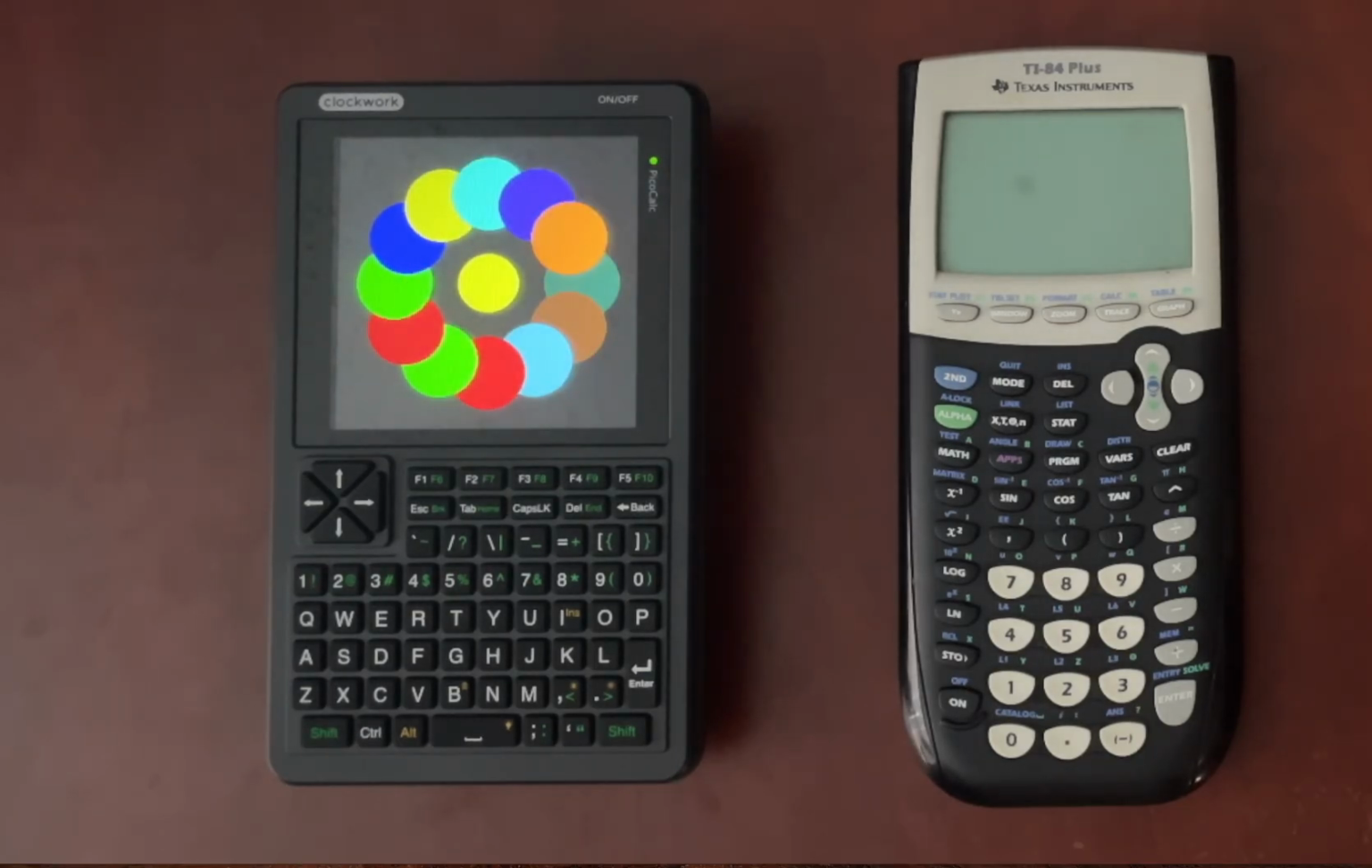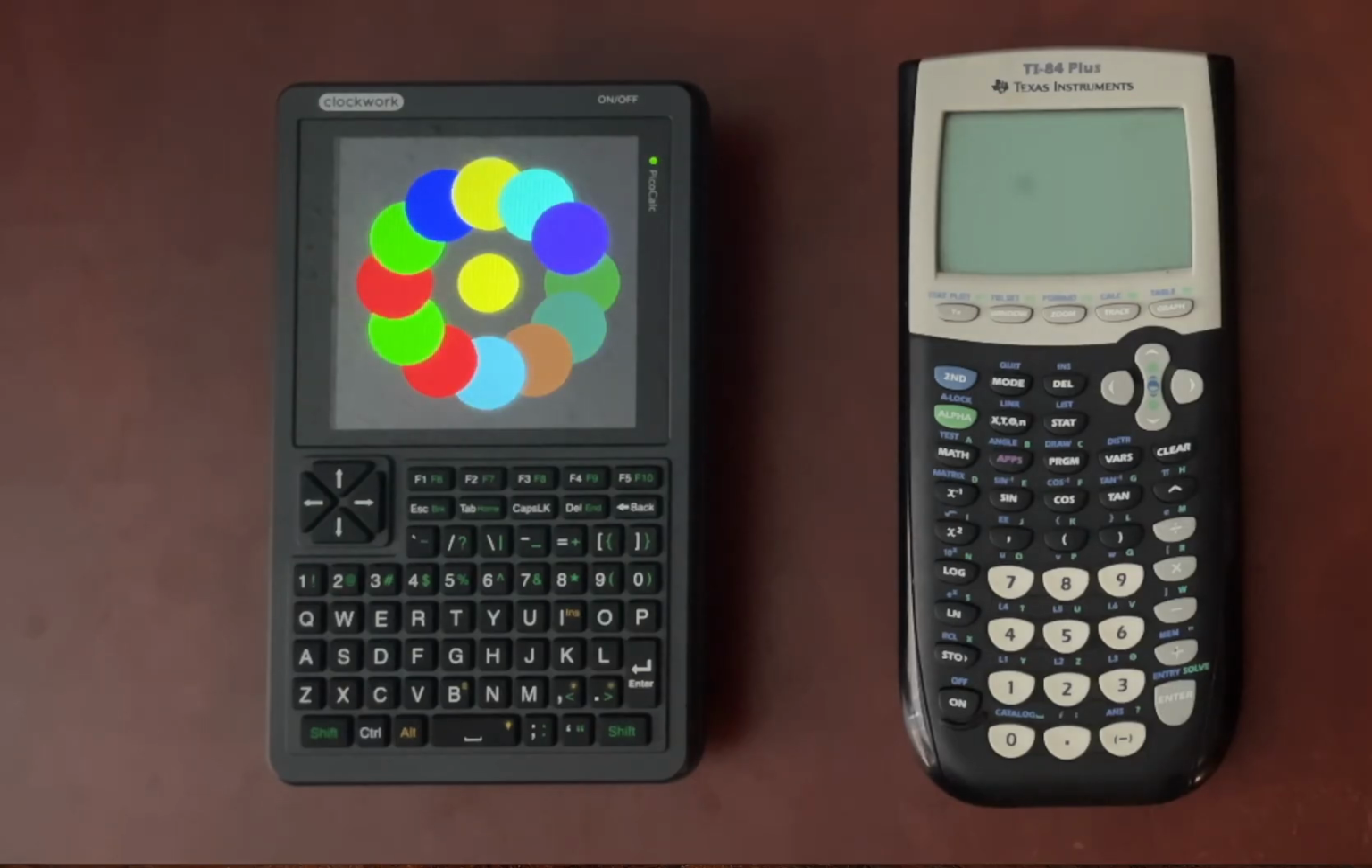So to wrap it up, if you need to do exam-approved math fast, grab the TI-84. If you want to program, build, and tinker, grab the PicoCalc. They're built for different worlds.